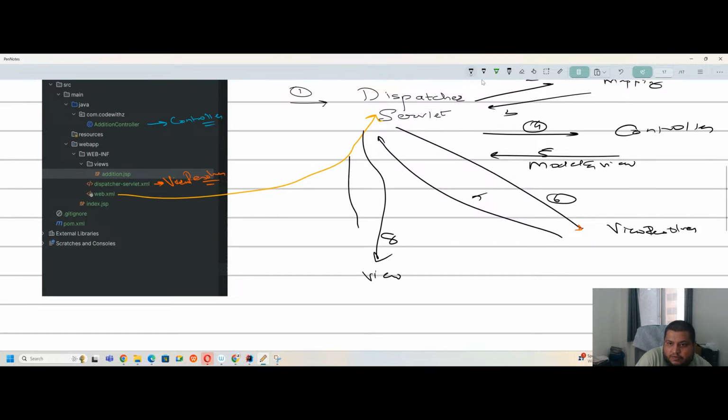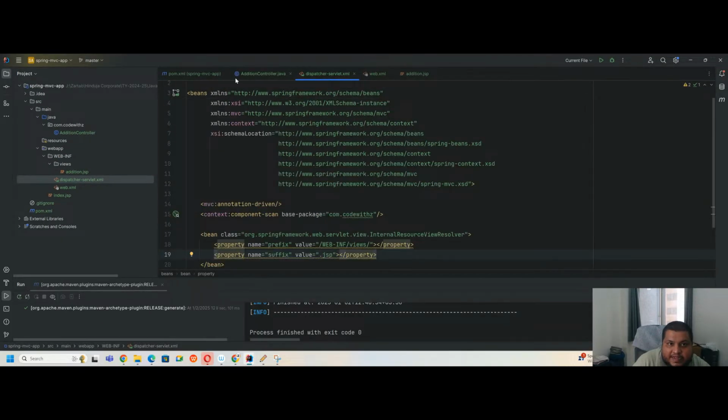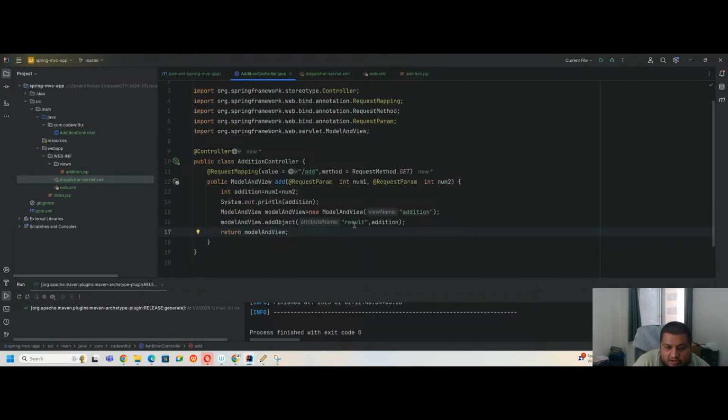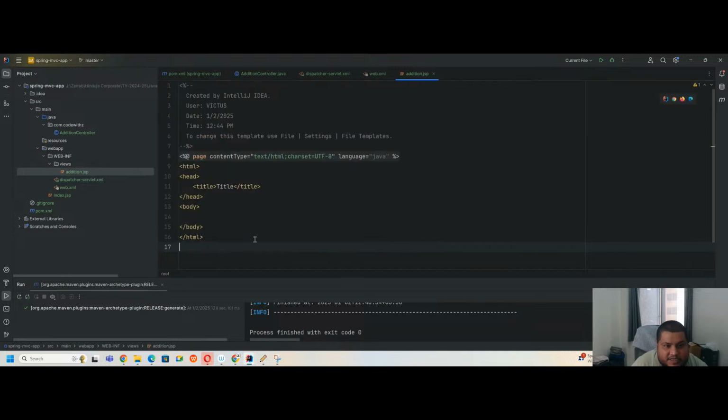And from this view I will get addition.jsp and the value. If you see, the controller has already injected a result. So that result will be available in my addition.jsp, which I have to use. So let's go to my addition.jsp. Page directive and language are there.